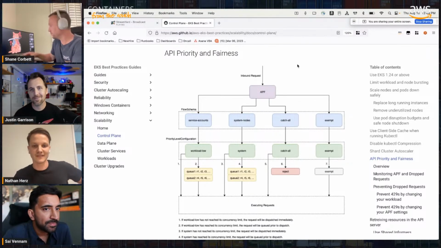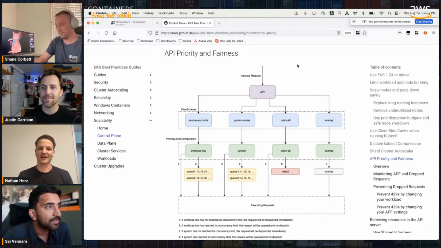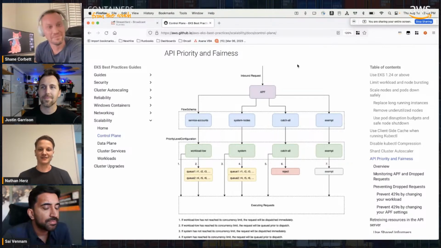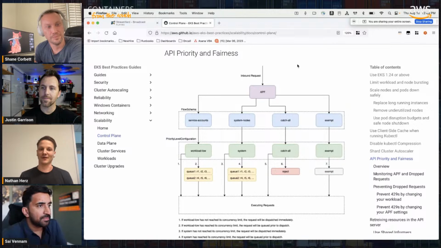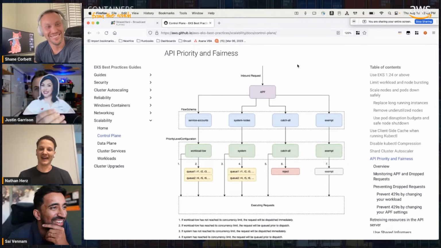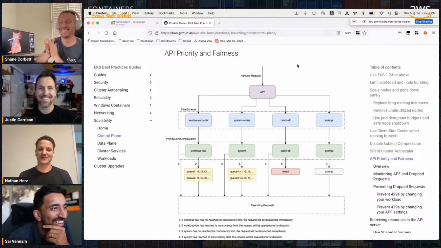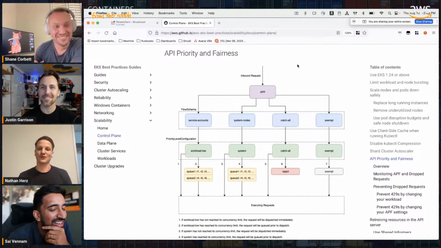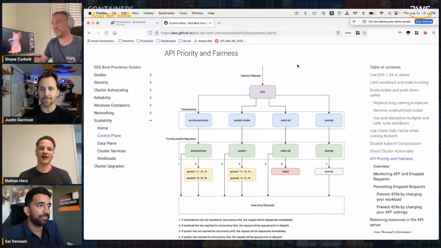Yeah, absolutely. So this is a diagram showing the high level flow of the feature. There's two objects within Kubernetes that define how APF works. The first one is a flow schema, and from Justin's video, that was literally the flow. A given request will map to exactly one flow schema. So a get pod request will map to a flow schema, a watch request will map to one of the flow schemas.